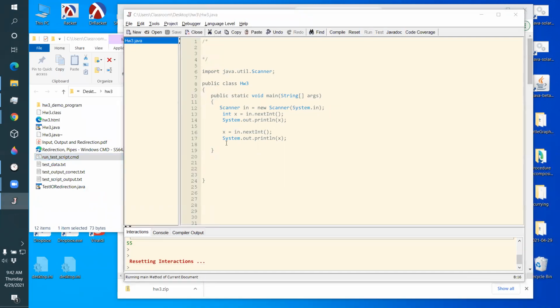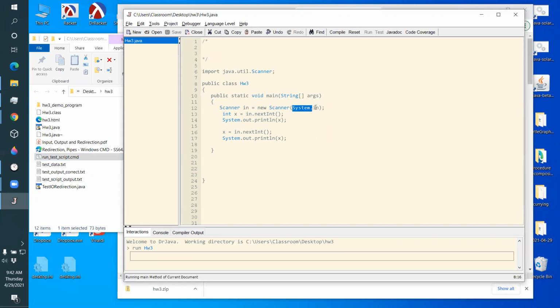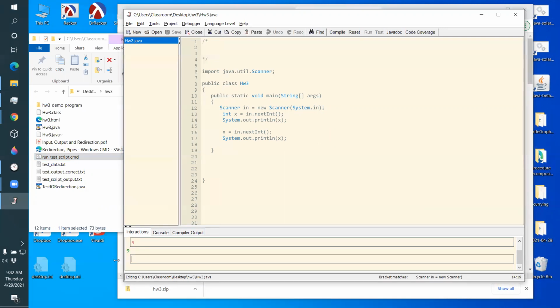But when I run it this way, System.in is this prompt down here, and System.out is this screen down here. So System.in and System.out are the interactions pane. The Java system takes care of this for me. DrJava takes care of this. When I run it in DrJava, System.in and System.out are the interactions pane.